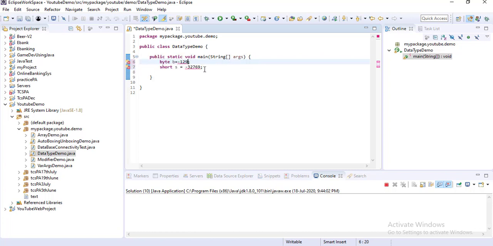Similarly, if you exceed the limit, if you are trying to store a value beyond this limit, then you will get this error message. So you can store a maximum of these values. Similarly, for positive values, you can store from 0 to 2 to the power 15 minus 1, not 2 to the power 15, because here we are counting 0. So this is for short.